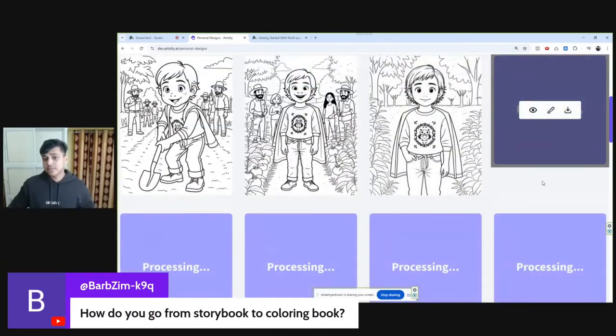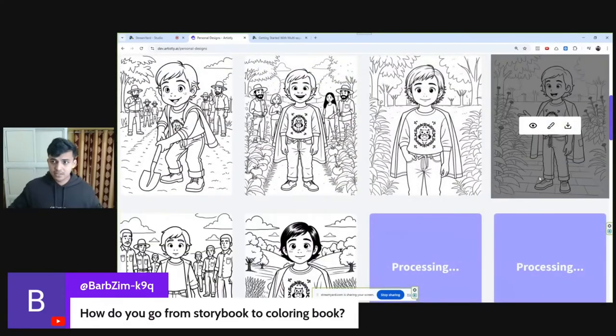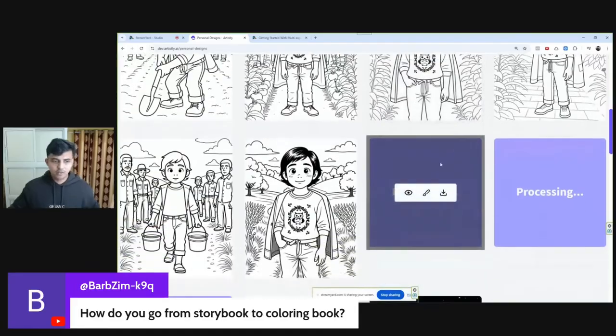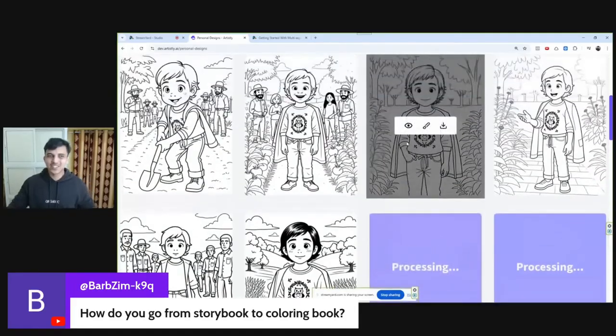If you got easier images, you would get better results, honestly. But there you go, right? Pretty powerful. That's how you do it. Let me know if you have any questions.